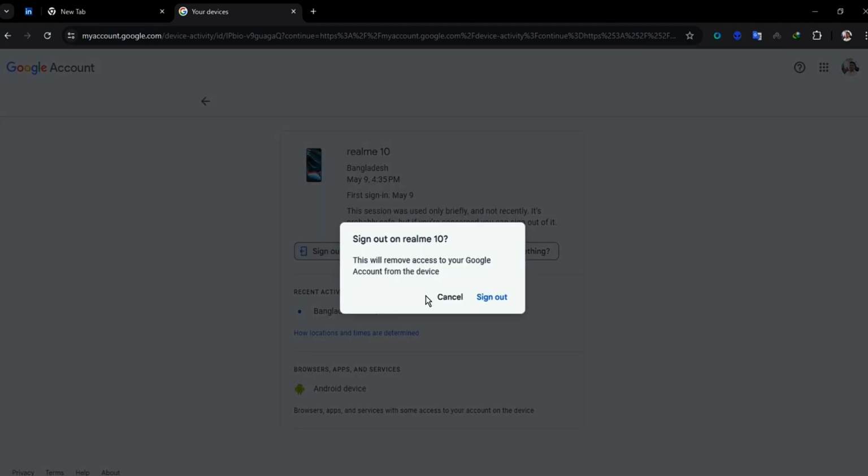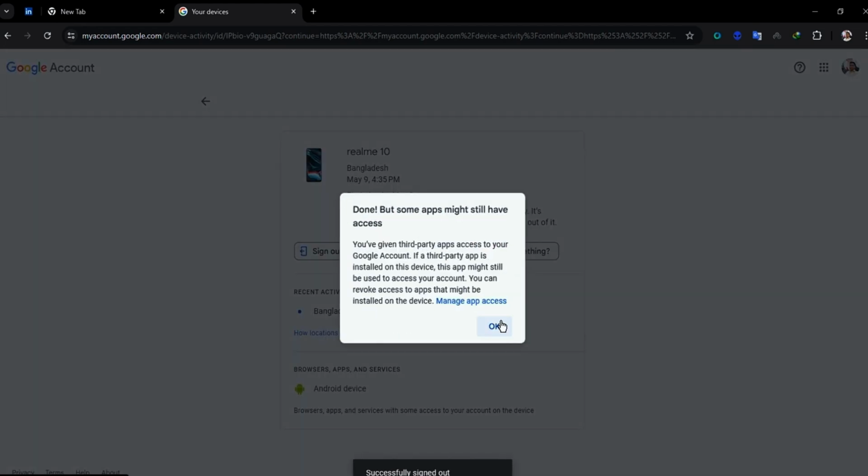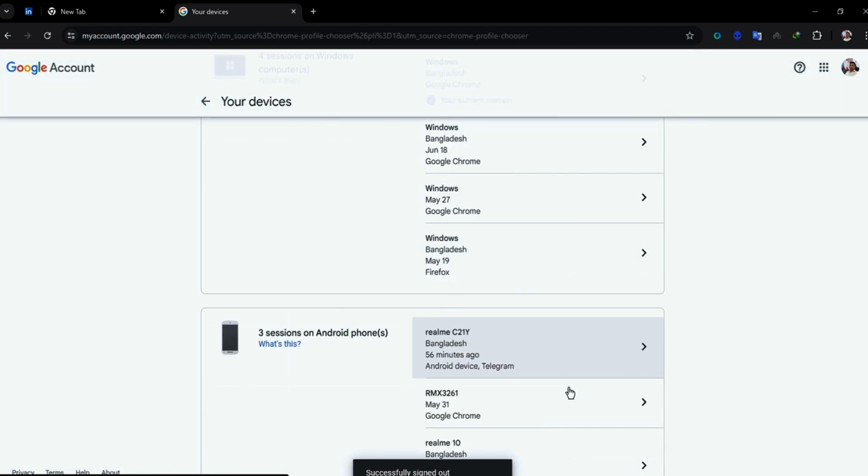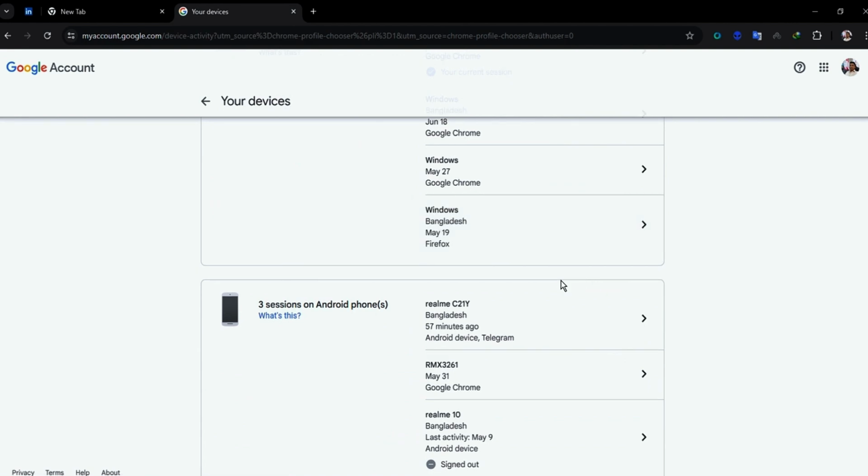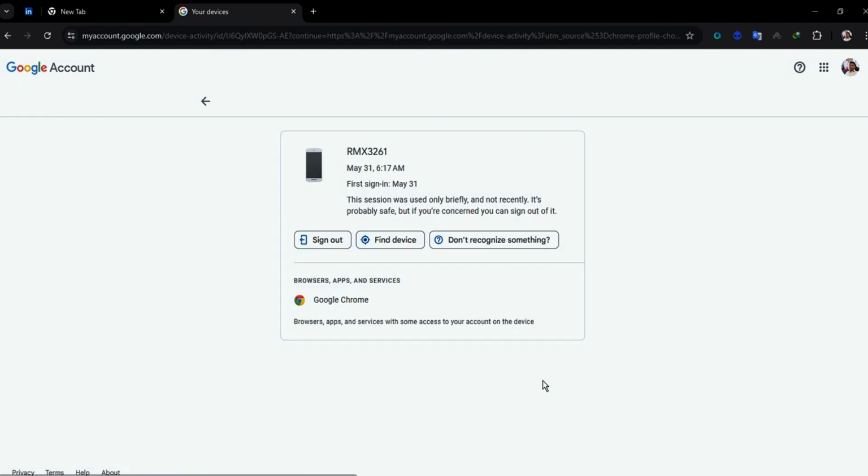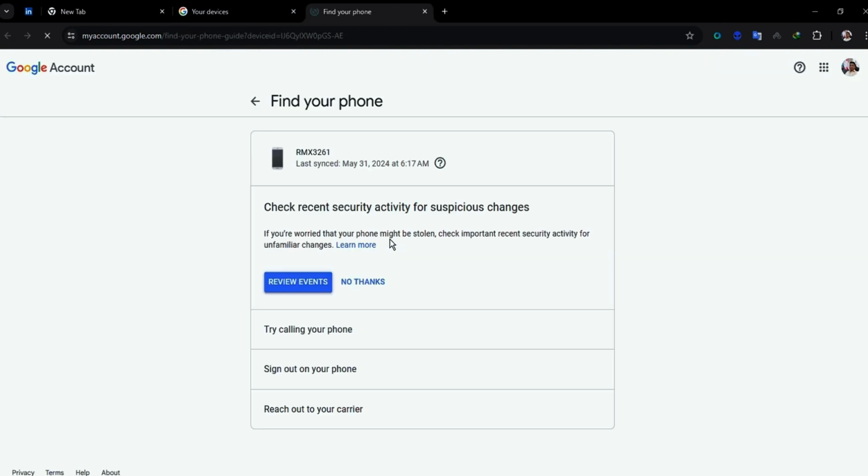If you do not recognize this device, click Sign Out. And click the Sign Out to confirm. Now go to Other Devices. Click Find Devices.